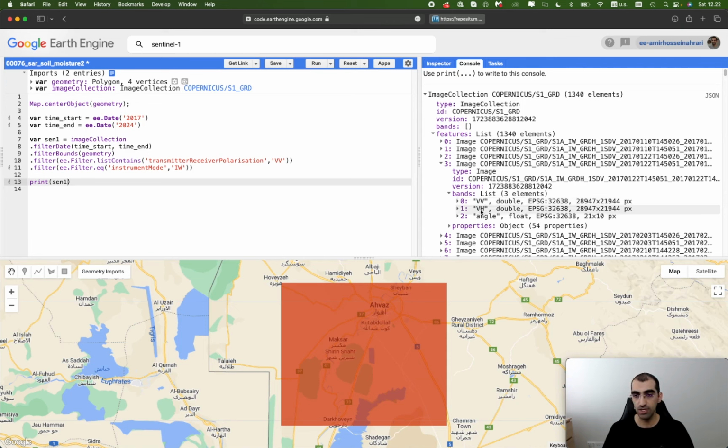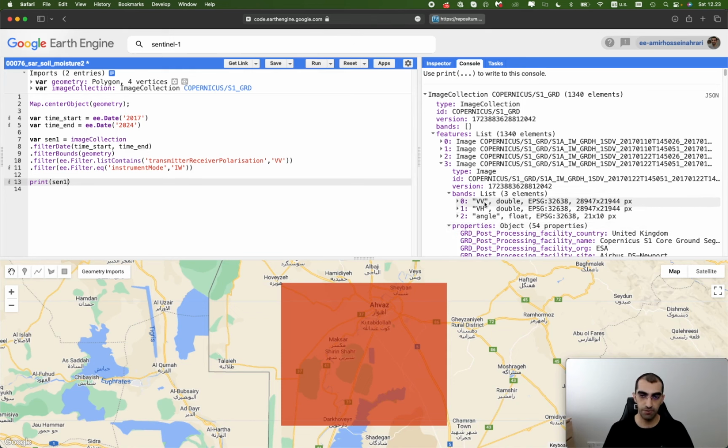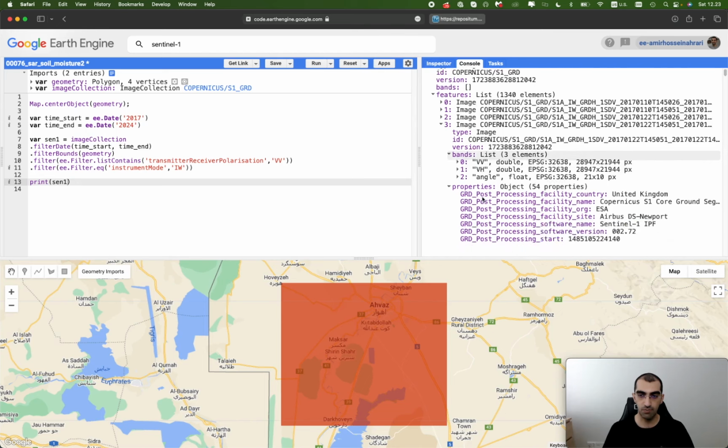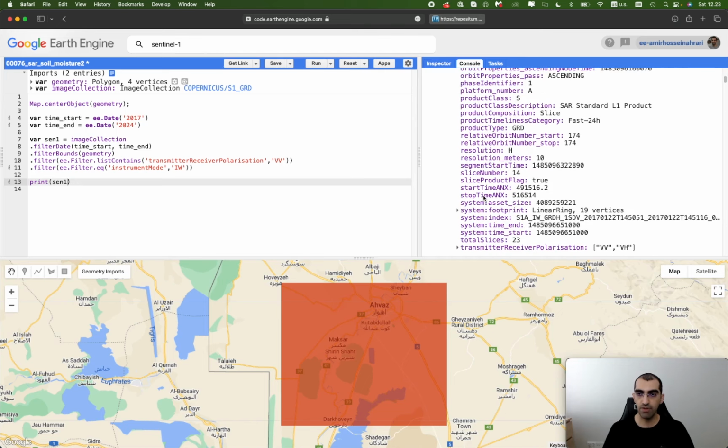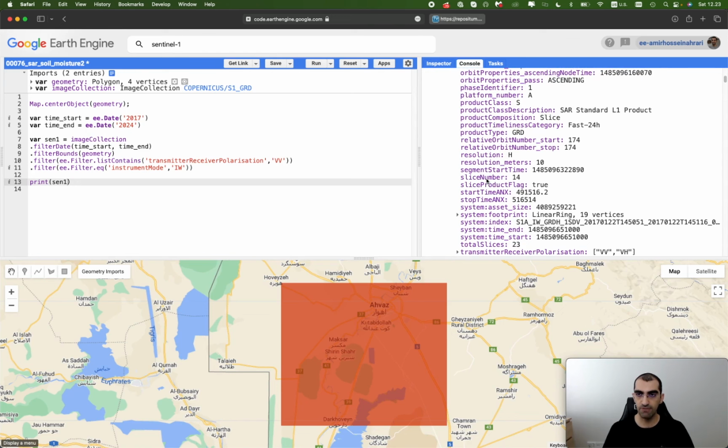But VH here means sending vertically and receiving horizontally. So when we use the same polarization bands, we will have more energy to detect and higher quality. At least for these kinds of tutorials, for these kinds of estimations, we prefer to use same polarization bands. There are other properties available here.